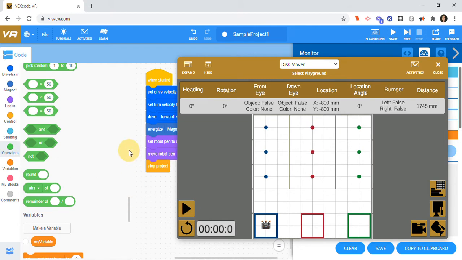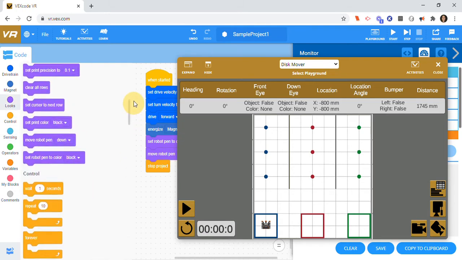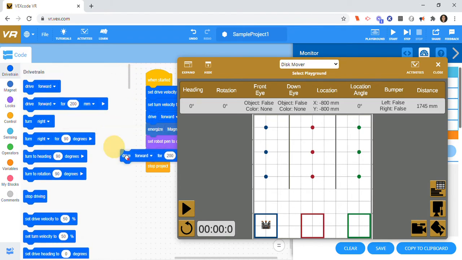So I'm going to show you I can use this if I decide to say, all right, we're going to drive after we pick up the disc.